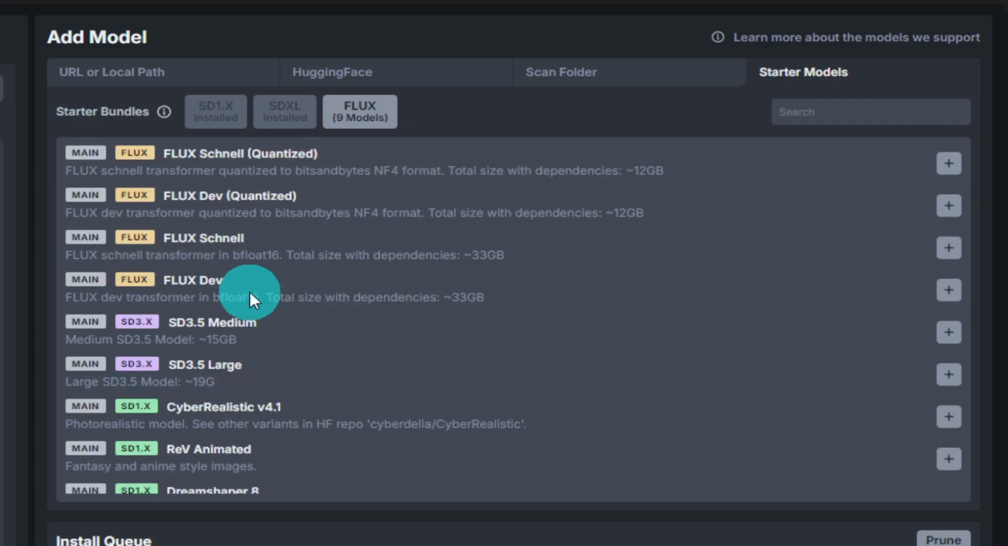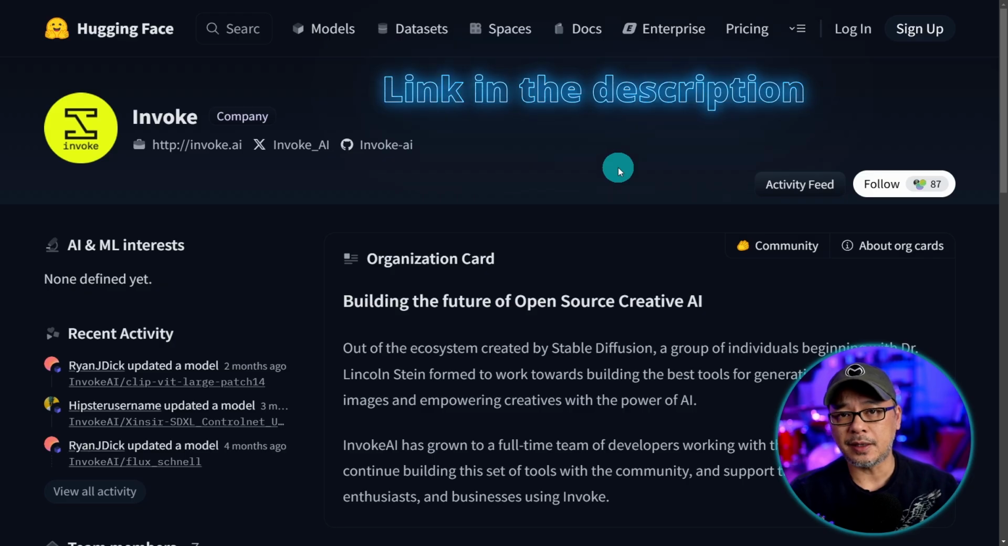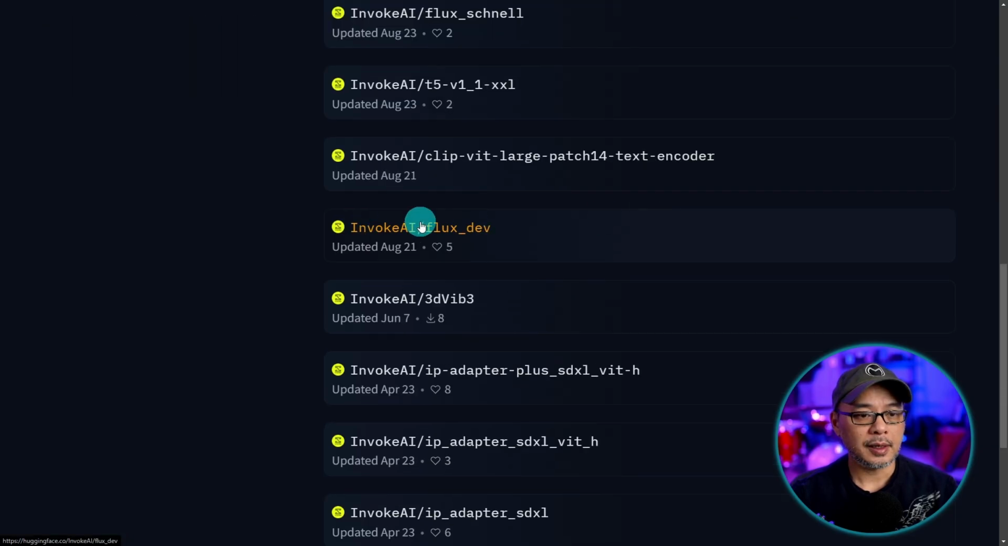Also, if you find that the models are failing to download, you can do it manually directly from Invoke AI's site. So if that happens to you, what I would recommend is you go into the Hugging Face page. If you don't have an account, make sure to sign up. Once you sign up, follow the link that I'm going to leave in the description below. Scroll down and you'll find Flux Schnell and Flux Dev.